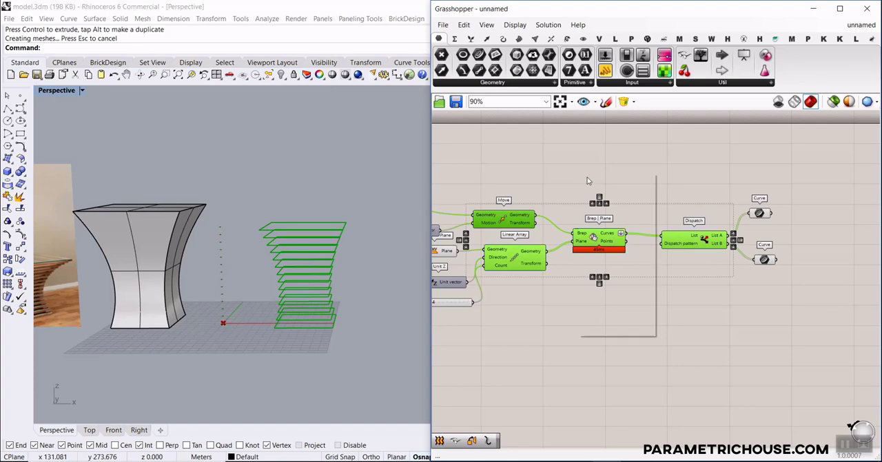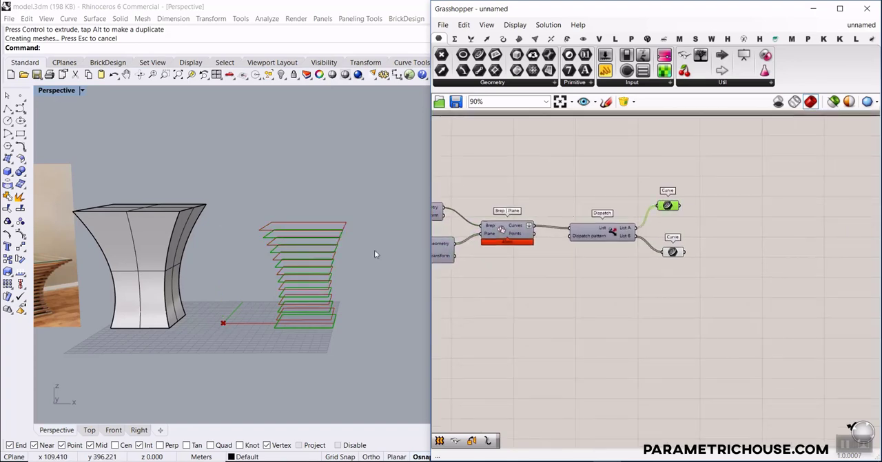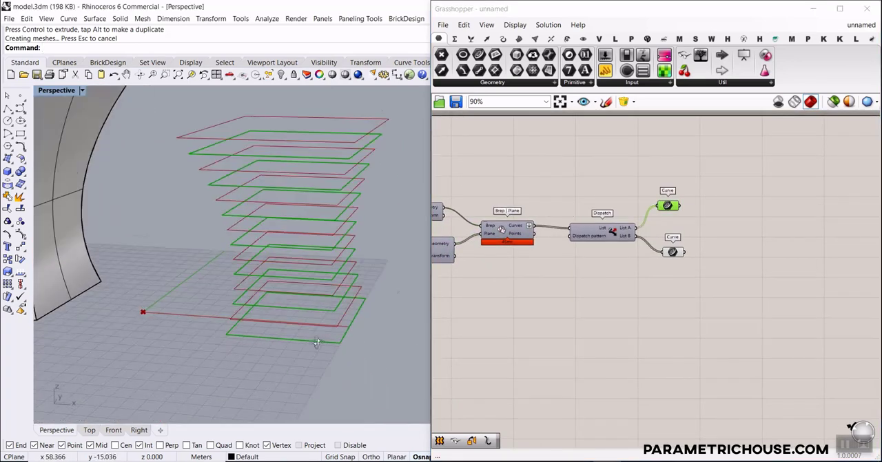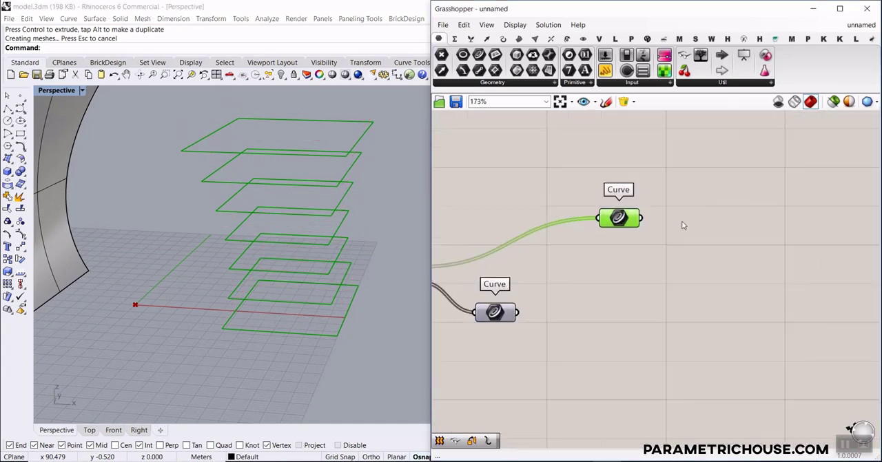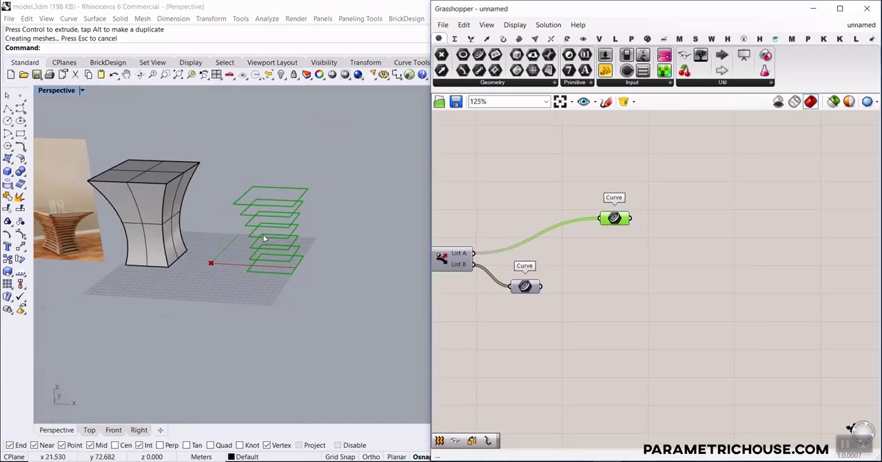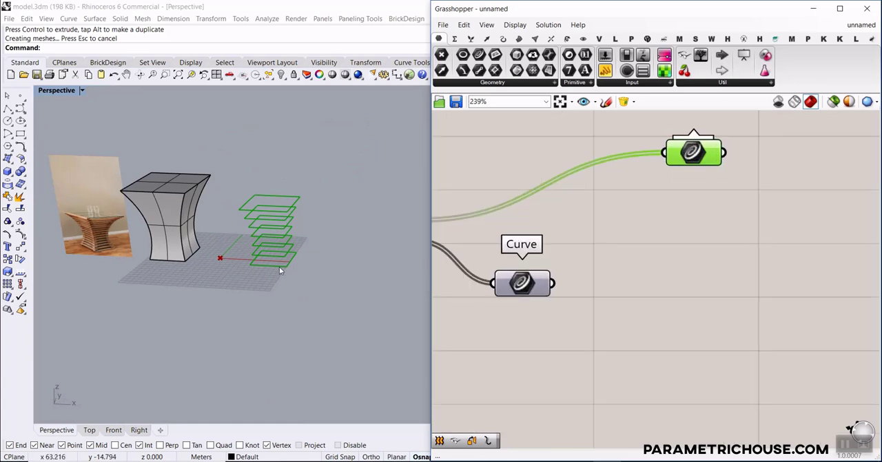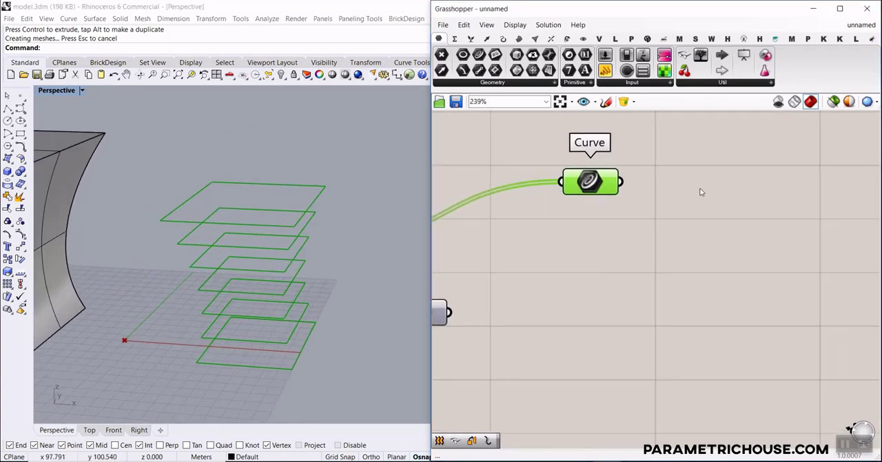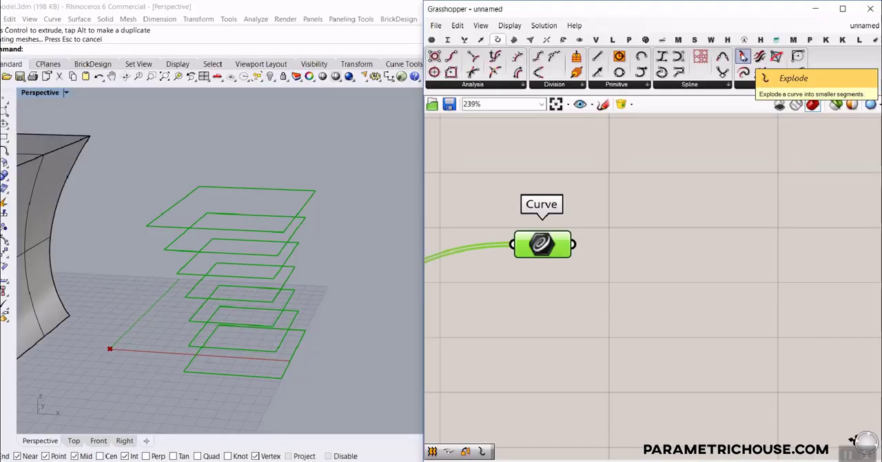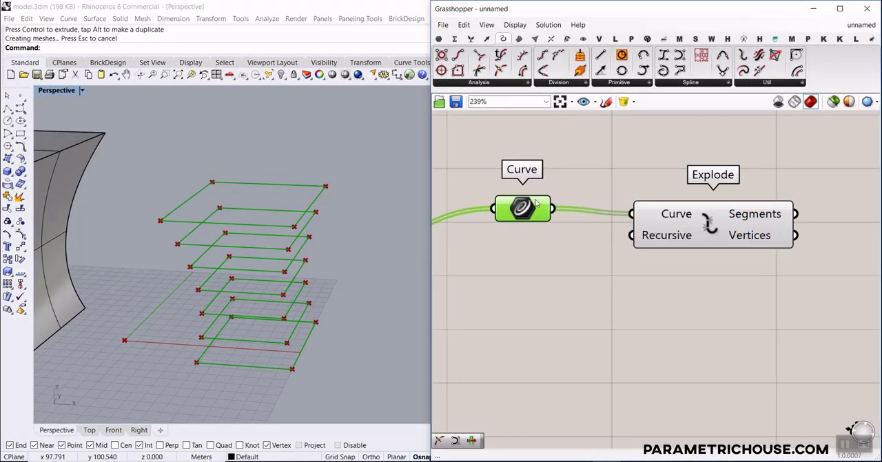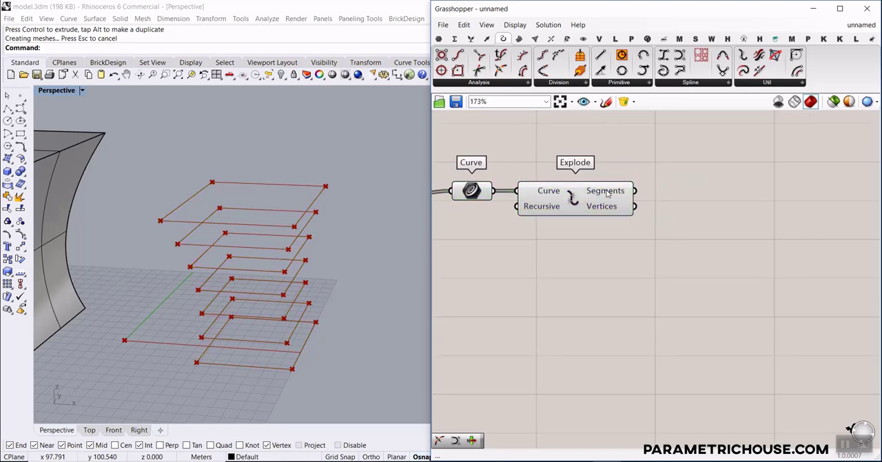Just turn everything off. You can see that we have two set of rectangles. Let's turn this off and work with this one. And after we finish the algorithm, we can just copy this for the second series. Okay, now that was easy. We have to go to the curve and use this explode thing. I'm going to explode that. And now we have those segments and vertices.